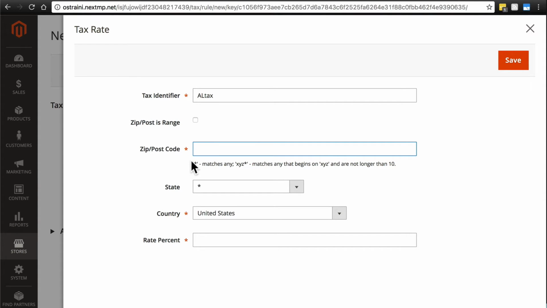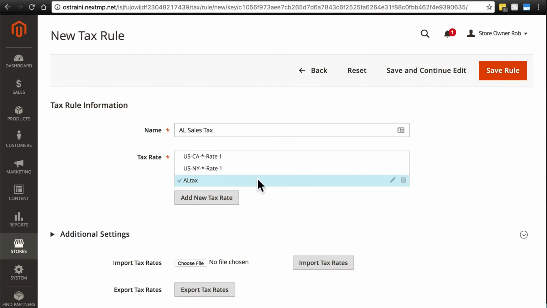Since this tax rate is for the entire state of Alabama, we're going to say any zip code in Alabama. Of course, we're working in the United States in our example. And I don't know what the actual tax rate is for Alabama, but let's say it's 8.5%. So we'll just type 8.5 right there. And then click Save. Now we need to make sure that we have that new tax rate selected as it is, and not something else, and not multiple tax rates, unless, of course, there are multiple tax rates that need to apply. In our case, that's not true right now, so we're going to just select AL tax.